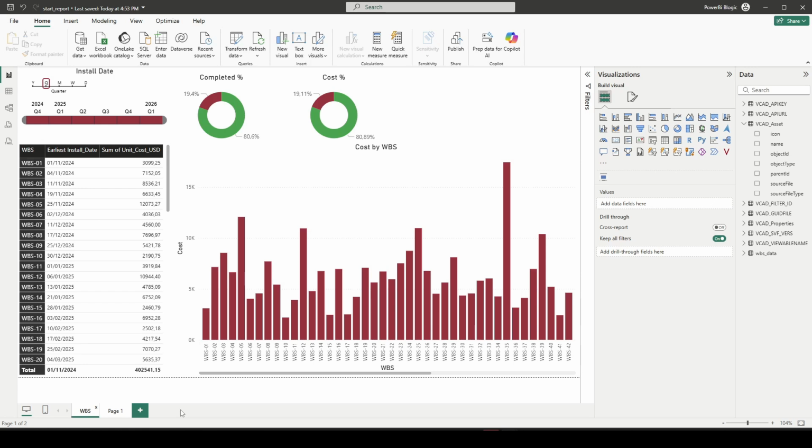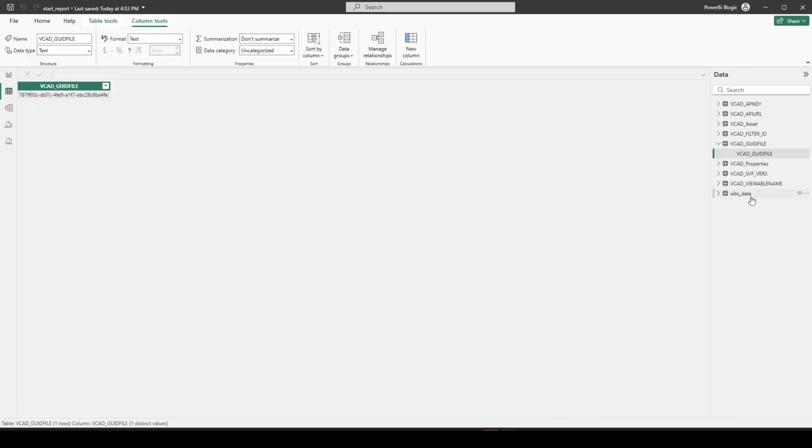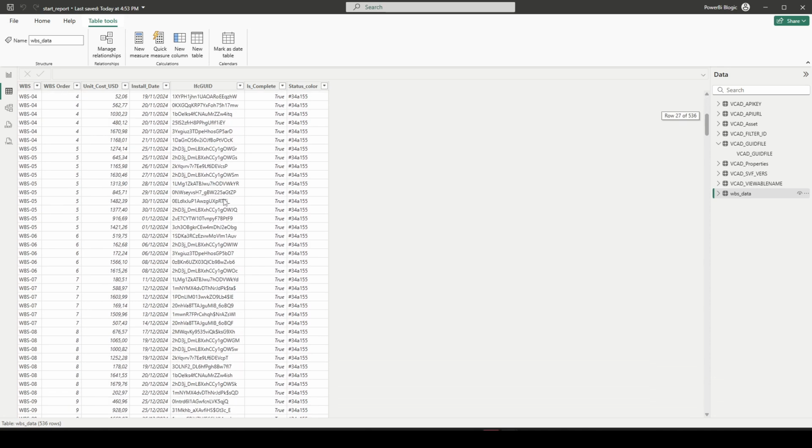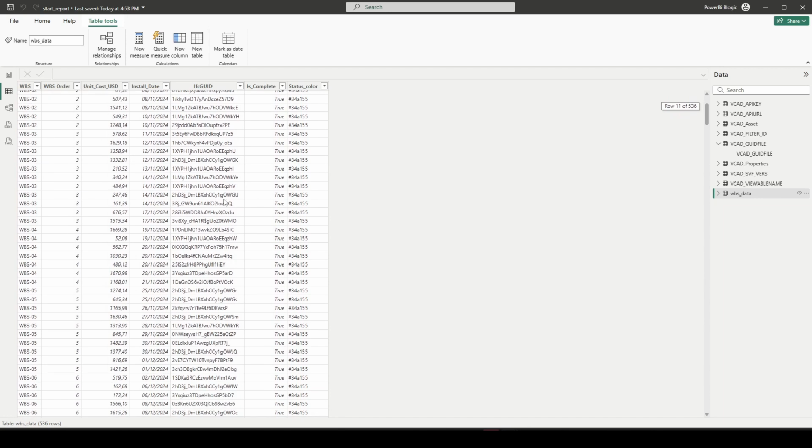So let's have a look at what my WBS data looks like, and let's figure out how we can connect that information. So let's move over to the table view, and let's have a look at that WBS data. So here you can see I have the information of my WBSs. I have the unit cost for a series of objects that need to be installed, and I have an actual installation date. Also, I have an IFC GUID. So this is a property that uniquely identifies a geometry in my BIM model. So this is what I can use as a connection to my data.